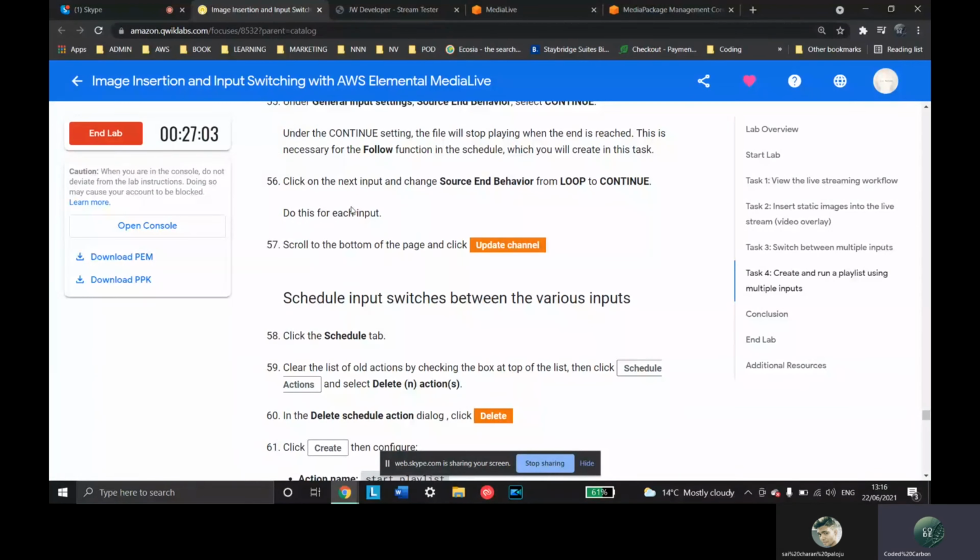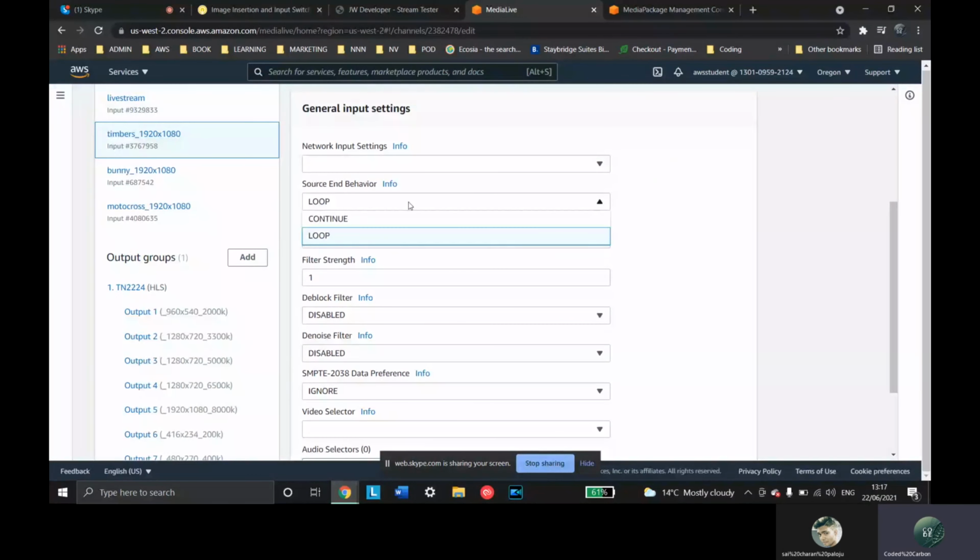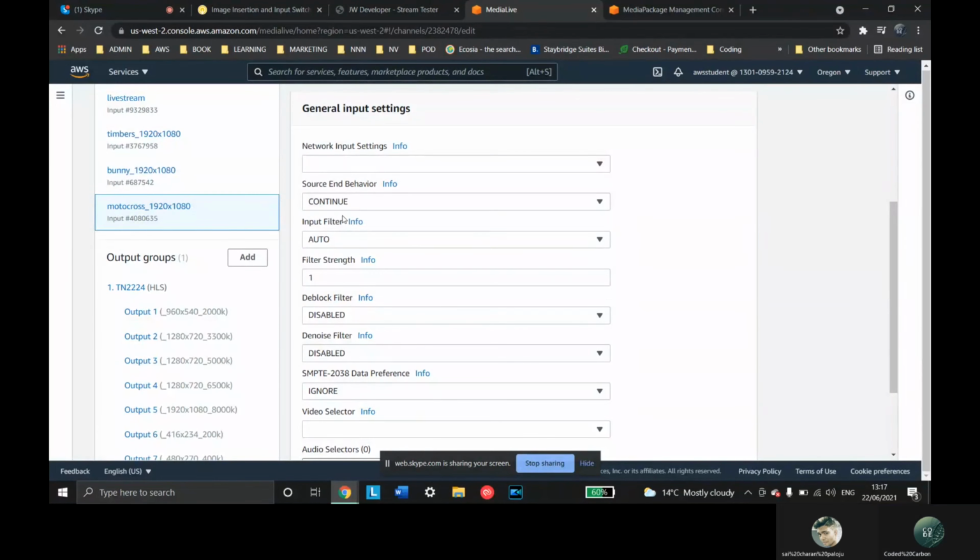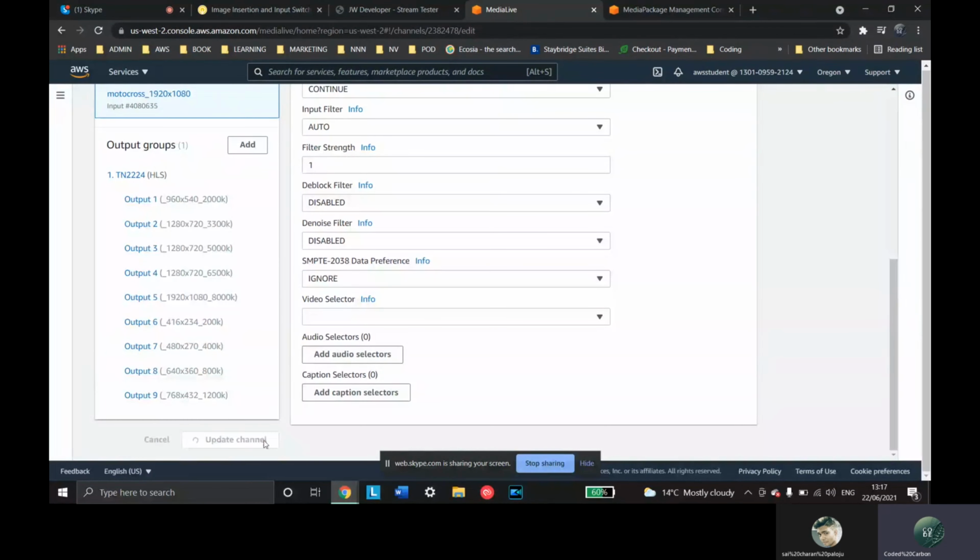from loop to continue. So we did the first one, so now we're going to click on Timbers and change this source and behavior to continue also. For Mr. Bunny, and same for Motorcross, continue. Then we're going to scroll down and hit update the channel.